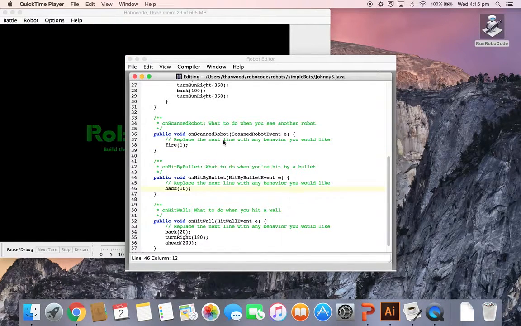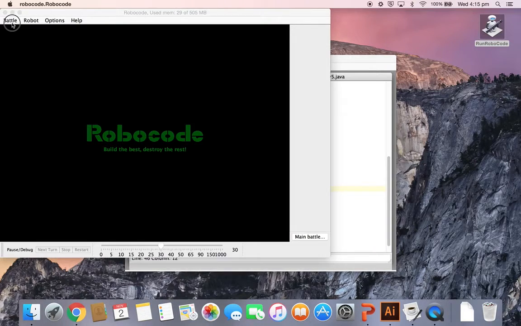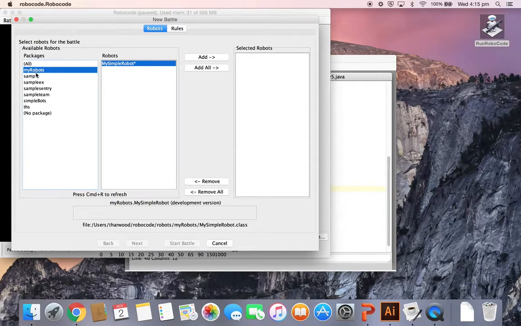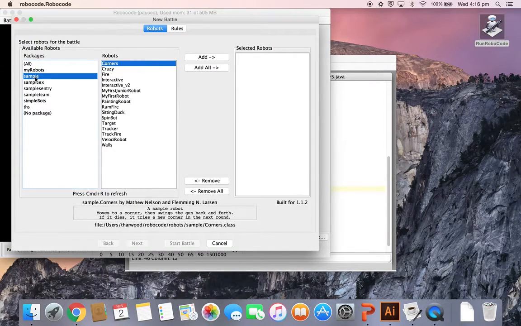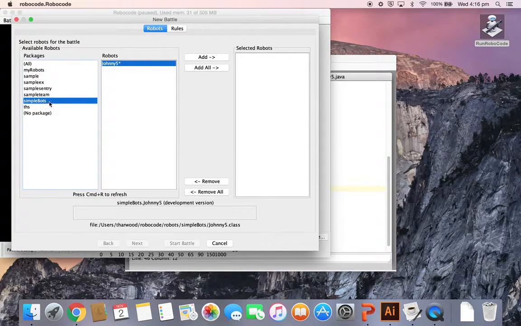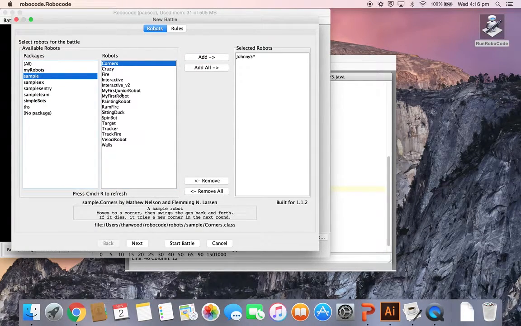So now we've compiled our code, I'm going to come up here to battle, and I'm going to create a new battle and choose the robots that I would like to add into it. So you can see here we've got a little selection of robots. I've got another folder of robots of my own, some sample robots that come with RoboCode, and there's my simple bots package that I just made in my robot. So I add him in. I'm going to add a couple of other robots in there as well.